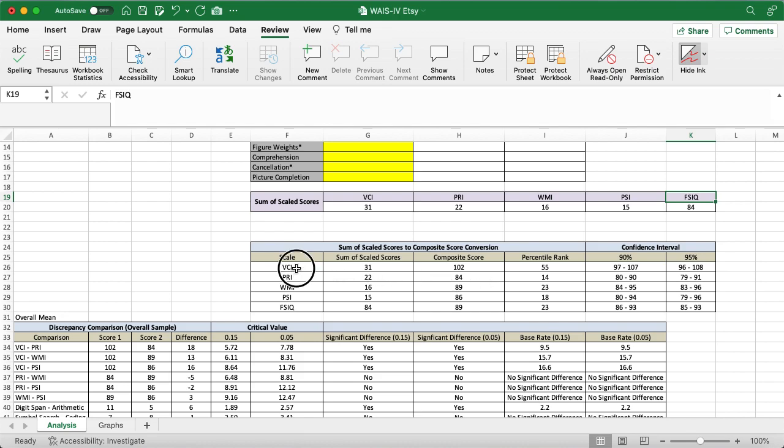So we can see for this person's verbal comprehension index, they had a composite score of 102, which would put them in the 55th percentile rank, meaning that they scored above 55% of their peers of the same age. But then you can see in perceptual reasoning that they had a composite score of 84, which is not a great score. You want that to get closer to 100 being the average. So we can see that they're in the 14th percentile rank, which might indicate some impairment or just being below average in that domain.